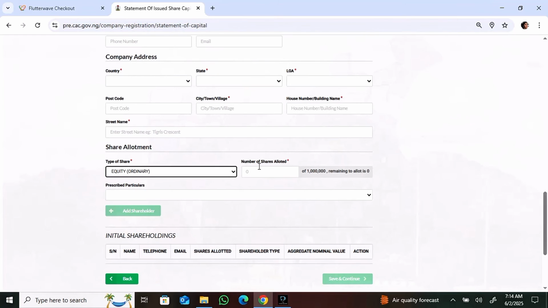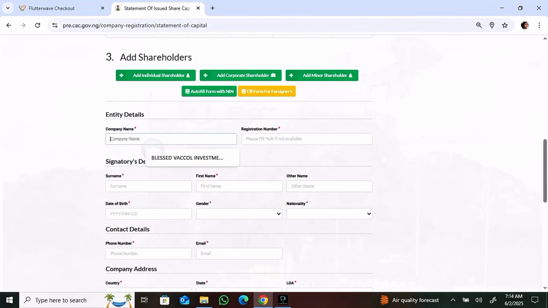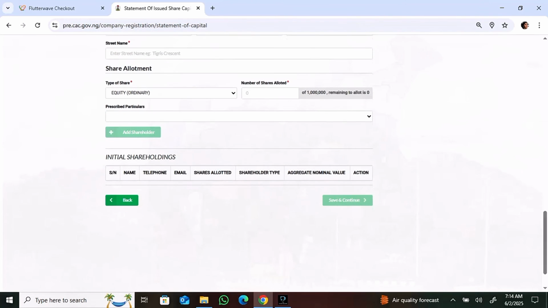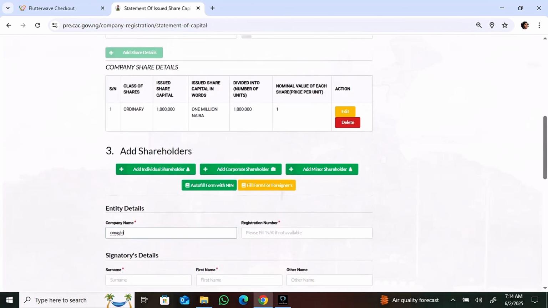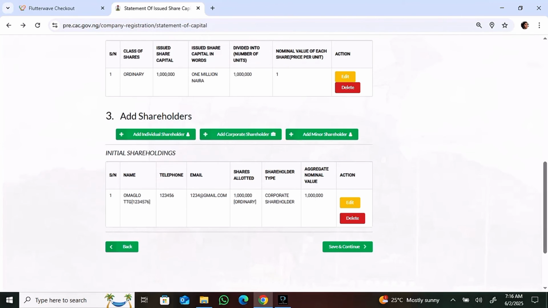All right, so let me add a company. Let me just quickly fill the details so you see how it's going to appear right here. When you're done filling that for the corporate shareholder, it's going to show the name of the company and the registration number, the telephone number, the email, shares allotted. It's going to show as a corporate shareholder.